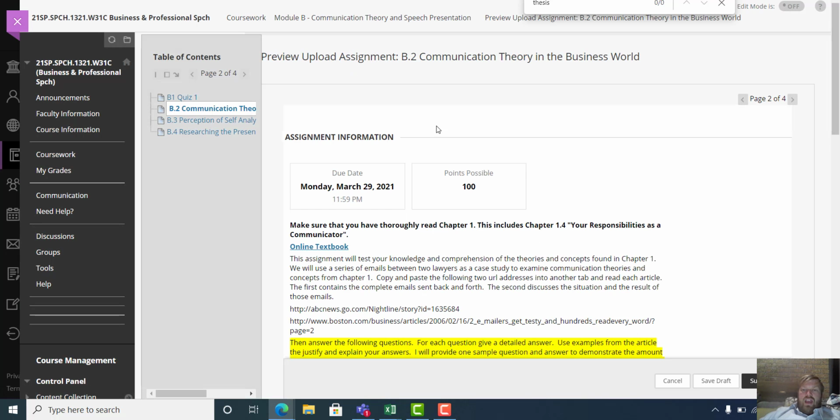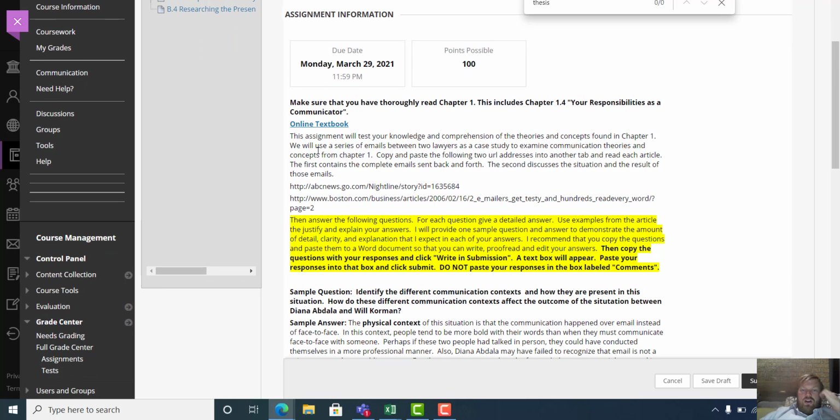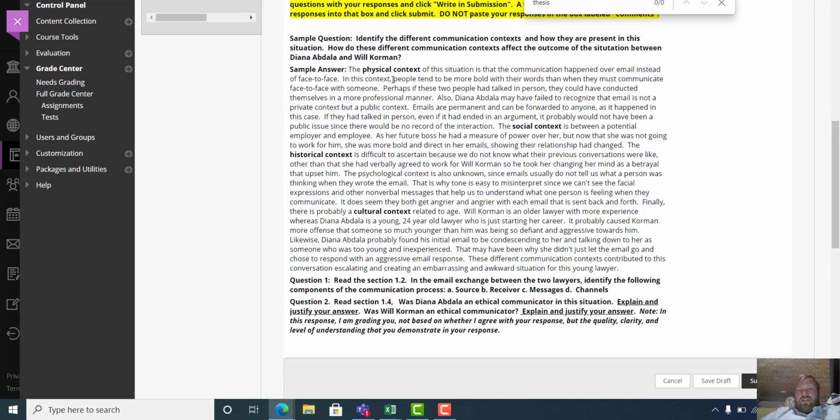Section 2 is a short answer assignment. Again, we're going to look at our textbook and we're going to continue reading on. We're going to look at 1.4, your responsibilities as a communicator. And then we will read through this and we're going to read these 2 stories right here and answer these questions down here. I've provided you an example of kind of what I'm looking for in a response. You can see it's quite a bit. I want you to take your time on these.